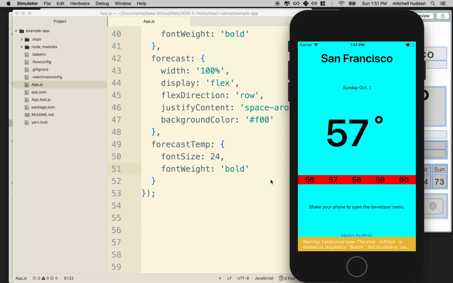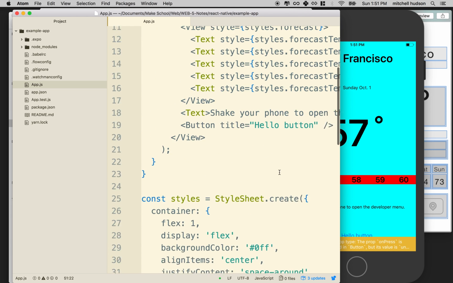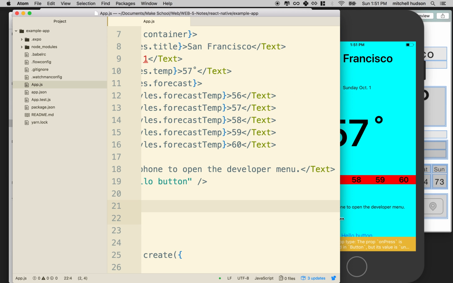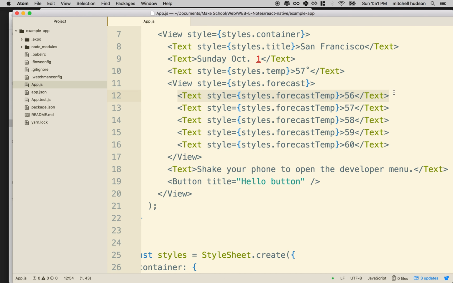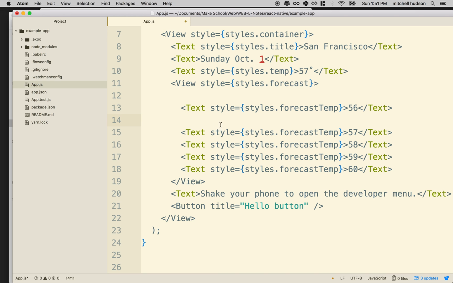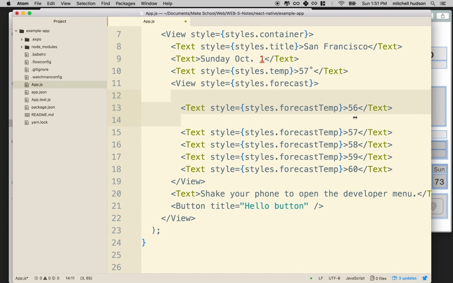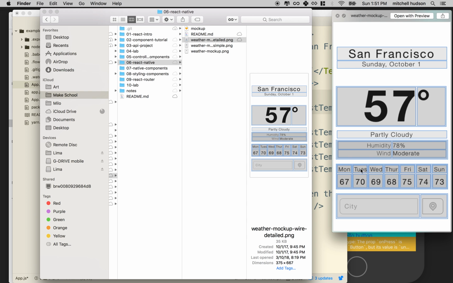Now the goal for you, if you want a challenge, is to make each one of these up here a view. So wrap this in a view, and then inside here, add a second text field that has the day of the week, and arrange those in a vertical column inside the new view that you've created. Essentially what you'd be making is the box here. It's hard to see, but I've surrounded all of the days of the week in a box, and inside there, each one of these forecasts is arranged in a column, so it has a box around it.